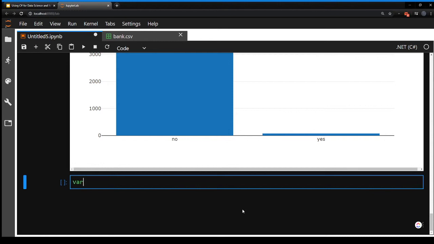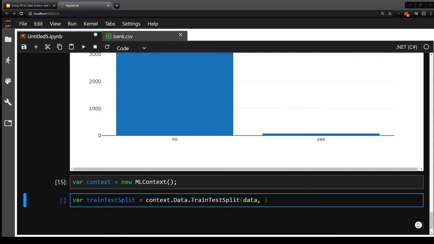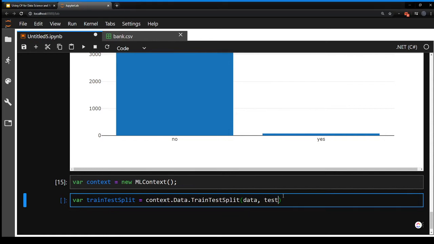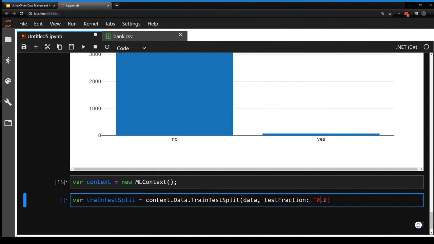So like always, the first thing you want to do is create your new ML context. And then I'm going to split my data using context.Data.TrainTestSplit, pass in the data, and I'll set a test fraction of 0.2. I think it's actually not a string.